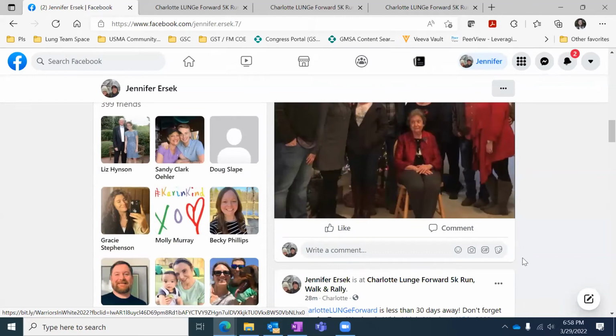So that's inviting folks to an event. Why don't we take just a short couple-minute break and we'll come back at maybe a minute or two after 7. And I think we'll shift gears and focus next on the participant center within the charlottelungeforward.org website.